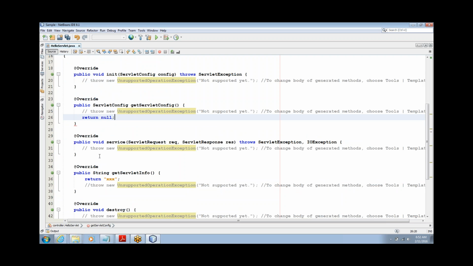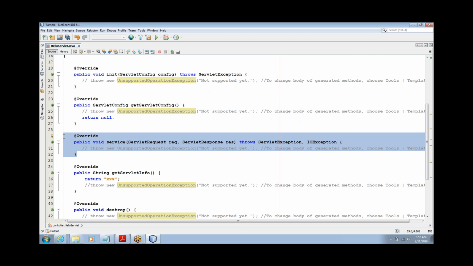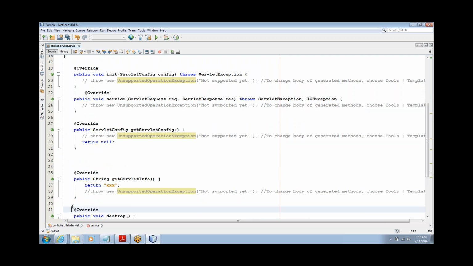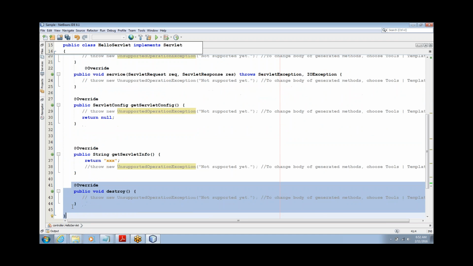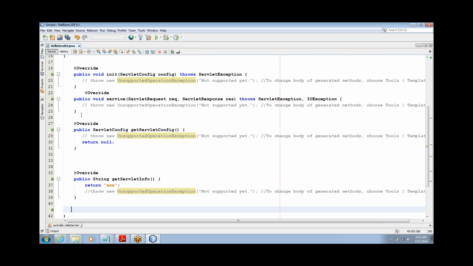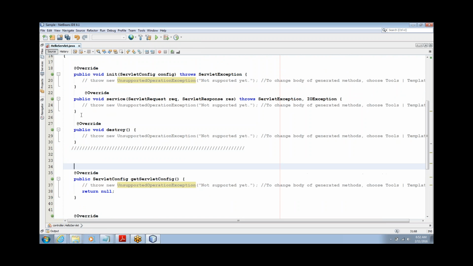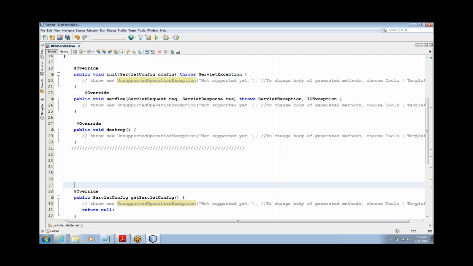So you've got this. Now let me keep this in order. You've got init, service, and then destroy. These are the three methods. When we discuss the life cycle of the servlet, we will be discussing these methods. But as of now, let us limit our discussion to the service method. As the name itself indicates, in this service method, you will write your business logic. That is, we write the code to service the clients in this method.